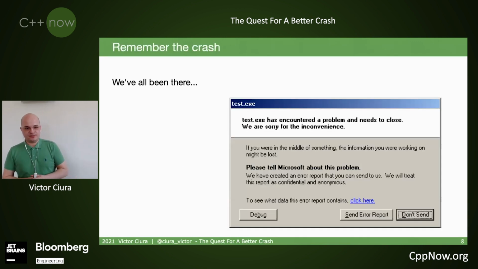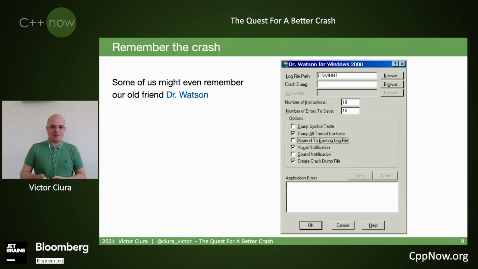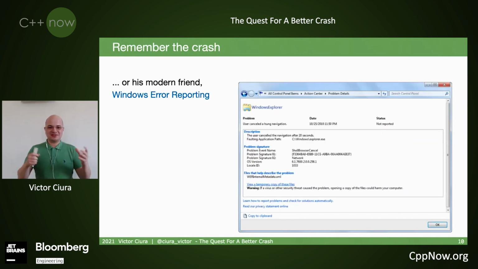So, remembering the crash. I think we've all been there, seeing this crash report. Maybe some of you remember Dr. Watson. Yeah, this brings me back. So our old friend Dr. Watson there, constantly investigating and reporting bugs for us. Or his modern friend, Windows Error Reporting, which looks fancier, but mostly the same machinery underneath.